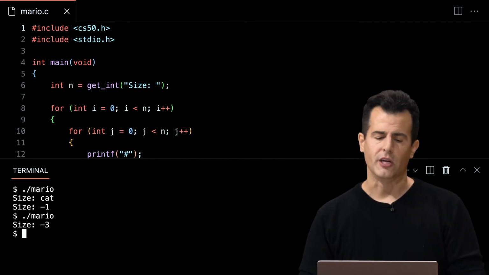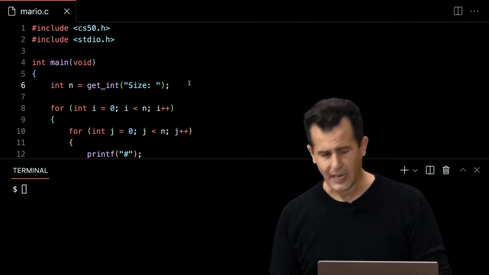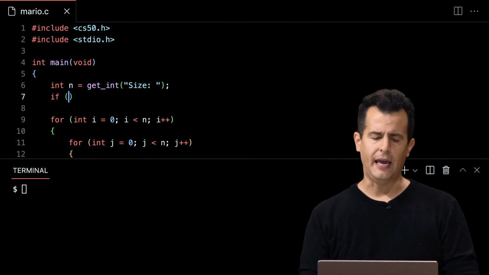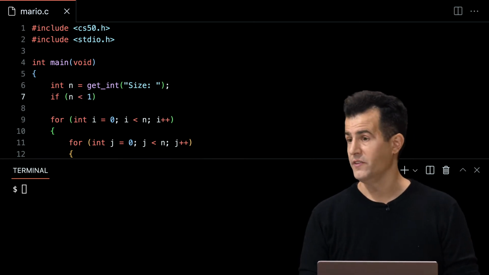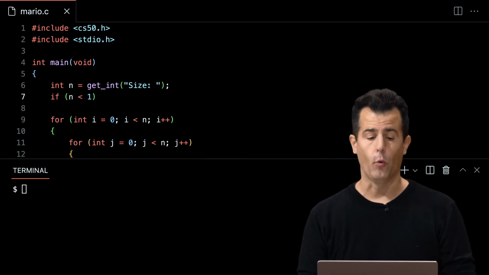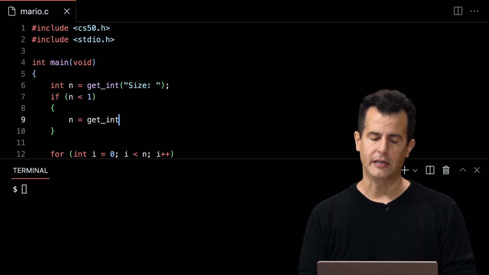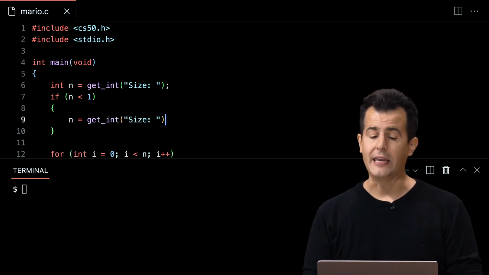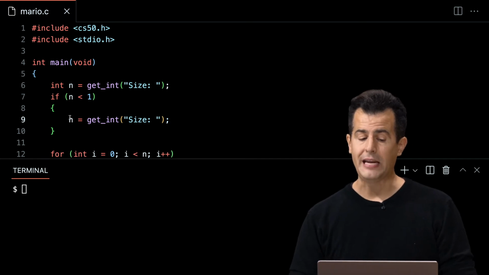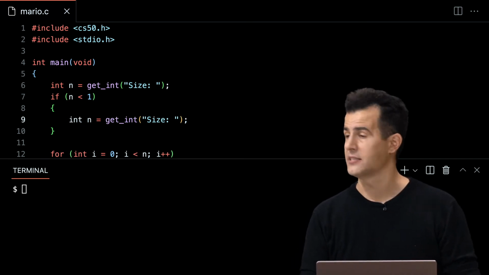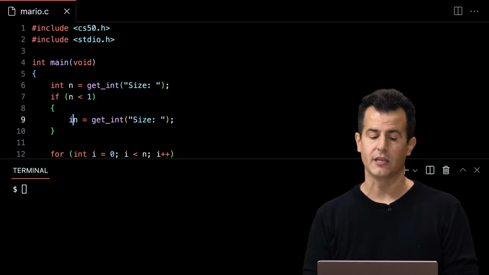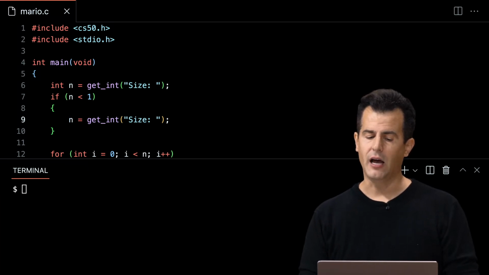So how could we do this? Well, I could go up here, and I could say something like if n is less than 1, so if it's 0 or negative, which I don't want, what could I do? Well, I could say, prompt the user again for the size. And now notice, I'm not declaring n again, because once it exists, you don't have to mention the data type again. We said that earlier. But this is kind of stupid.